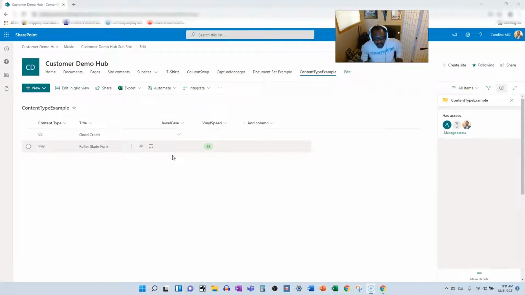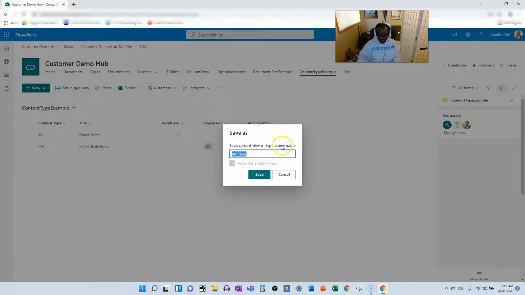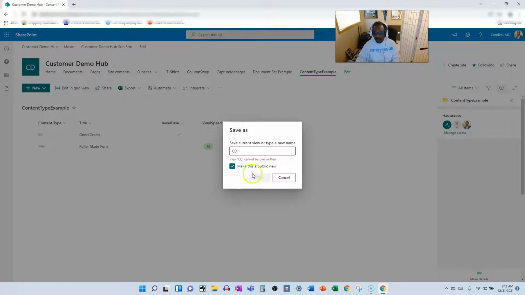So let's get to the nuts and bolts of this. First thing we're going to do is we're going to go over here. We're going to save this view as, save as. We're going to call it CD. Make it public. If you don't make it public, no one else will be able to see it besides you, and that would just make some other people's brains hurt. And that's not what we're trying to do with SharePoint.